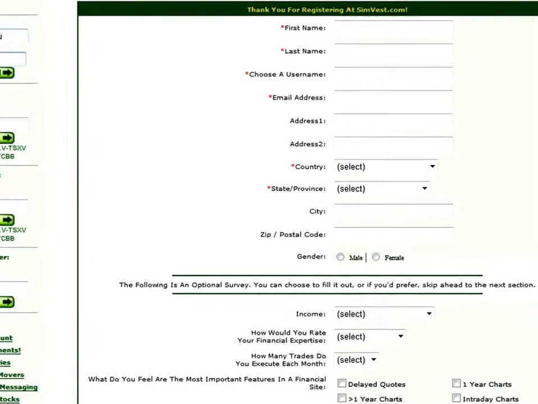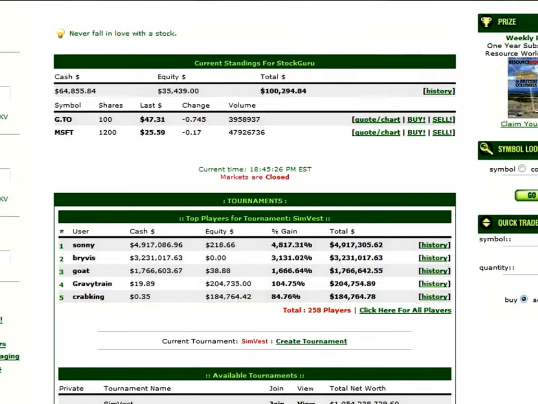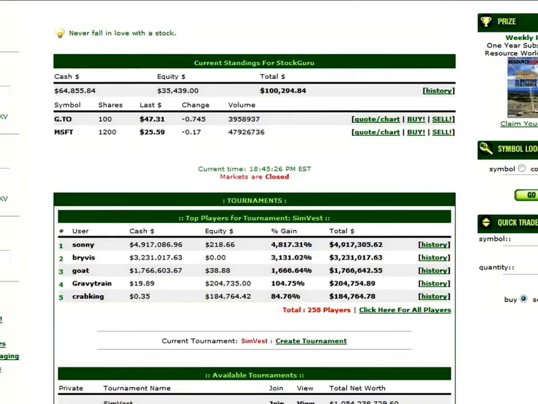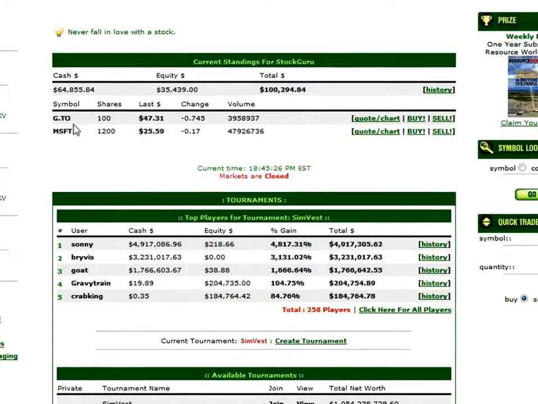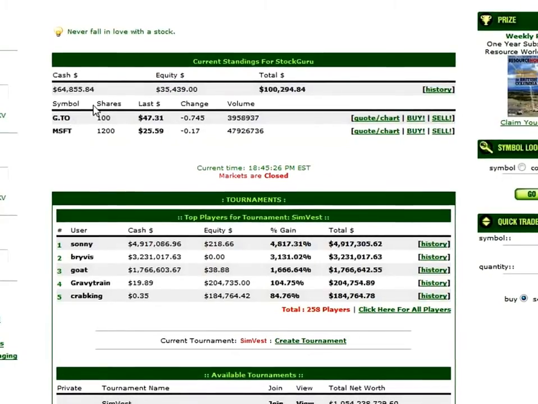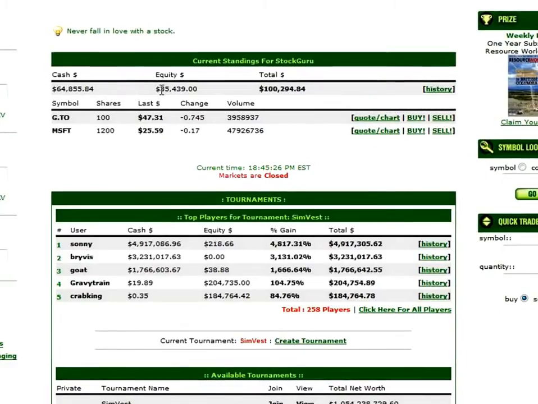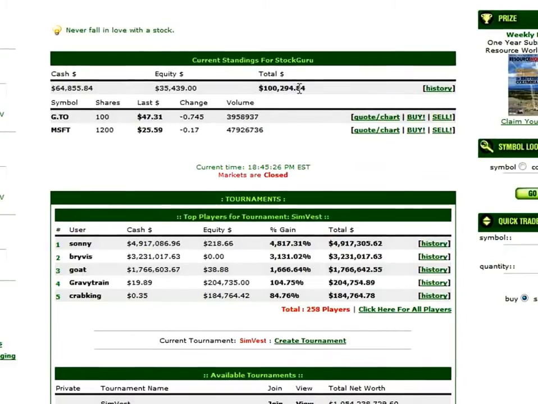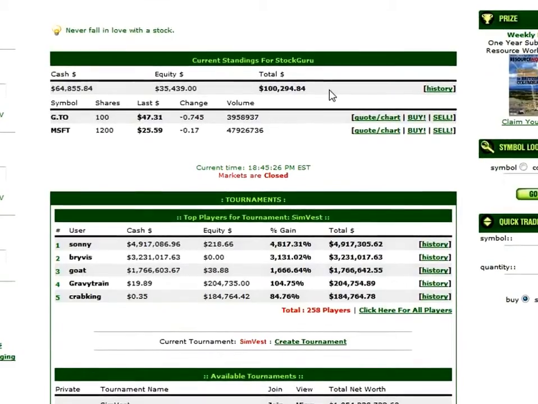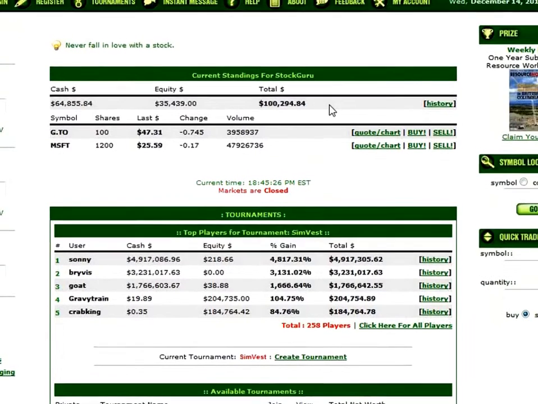So I already have an account here. I'm going to go ahead and log in. And once you've logged in, you'll see that you have a portfolio here. Tells you how much stock you've bought. I've currently purchased 2 different stocks, including Microsoft here. I've got $64,000 cash remaining. I've got $35,000 in change in equity, and my total is $100,294, so I'm up $294 in change.